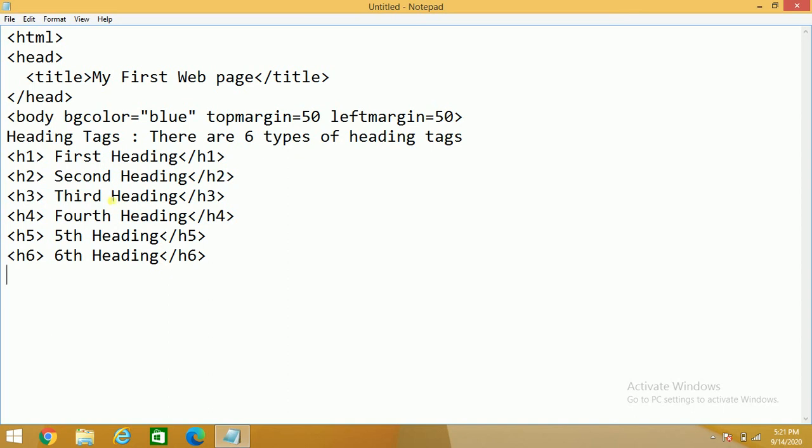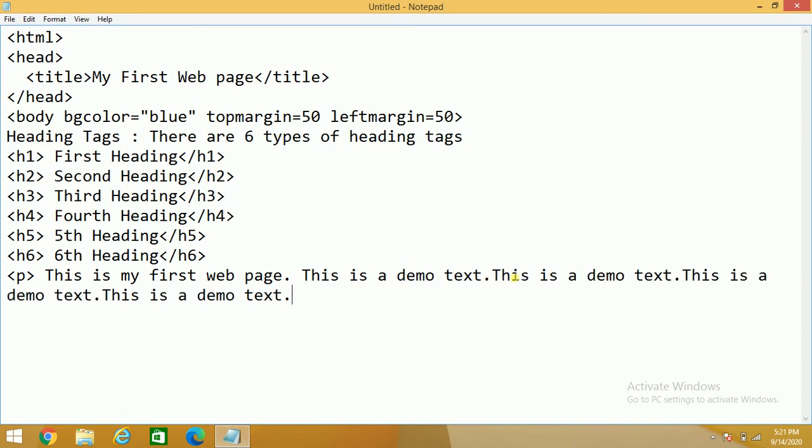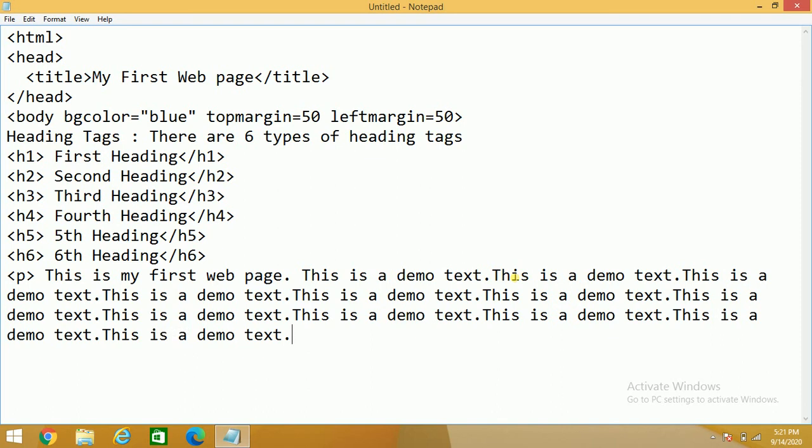So you can give different headings according to your requirement to your page. Now if I want to write one paragraph, so for that I will write here. This is my first web page, and if I don't know what to write, so I can write this is a demo text. So if you are creating some website and you don't know what you have to write, you can simply write this is a demo text, and when you will get the write up, then you can remove this and you can write. So paragraph means your data will display in the paragraph form.